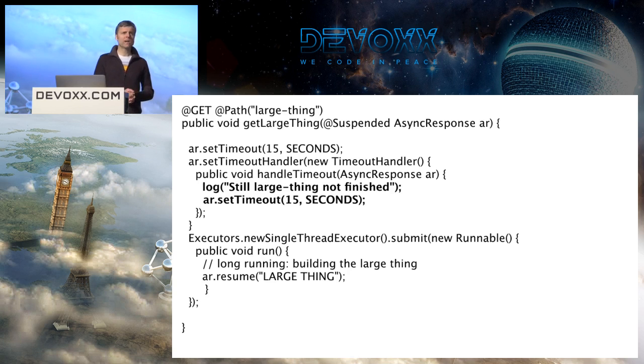What you also have is timeouts and callbacks. I'm not going into the details too much, but of course you have all the things that apply to asynchronous processing. So you can set a timeout and register a timeout handler that will be called when the timeout hits. You can also reset the timeout, so when the timeout hits, you are not out of the response, you can still set a new timeout again. You can supply callbacks that are called when the connection is terminated and those kinds of things.